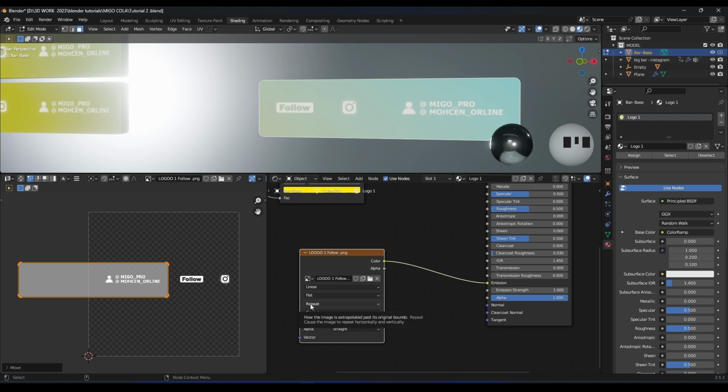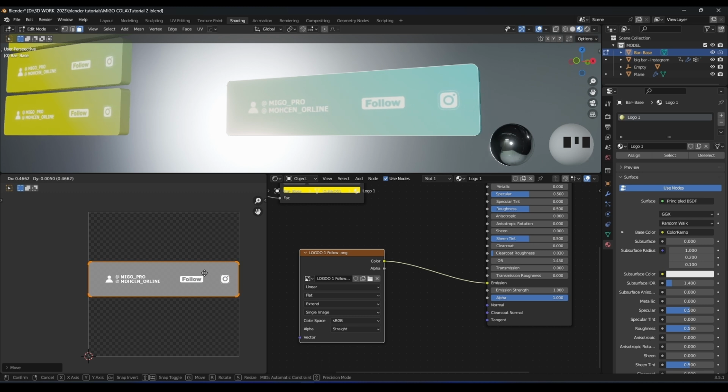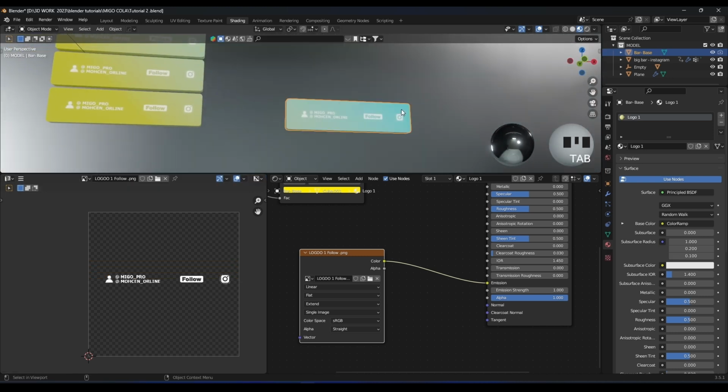See guys, if we go like this, we have our logo repeated many times. So set this from repeat to extend, so we don't see it again. I mean, we don't see the repetition again, not our logo. And let's adjust this like this. I think it's good.